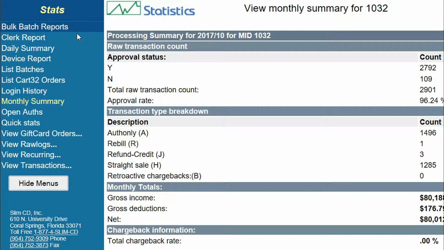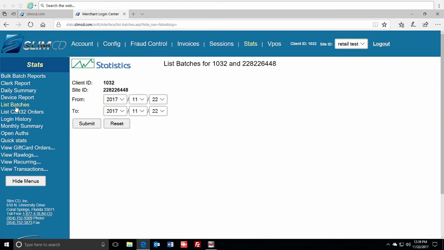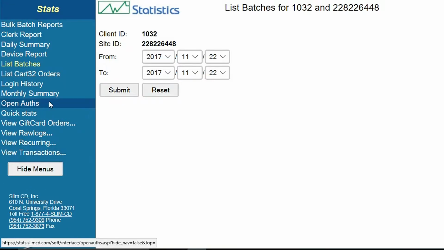Now to the left side once again, and let's choose List Batches. List Batches will help us generate a batch report. This will give you the actual amount settled, and you can print the reports and get the details on each batch report as well. Now back to the left side, and let's choose Daily Summary Report.